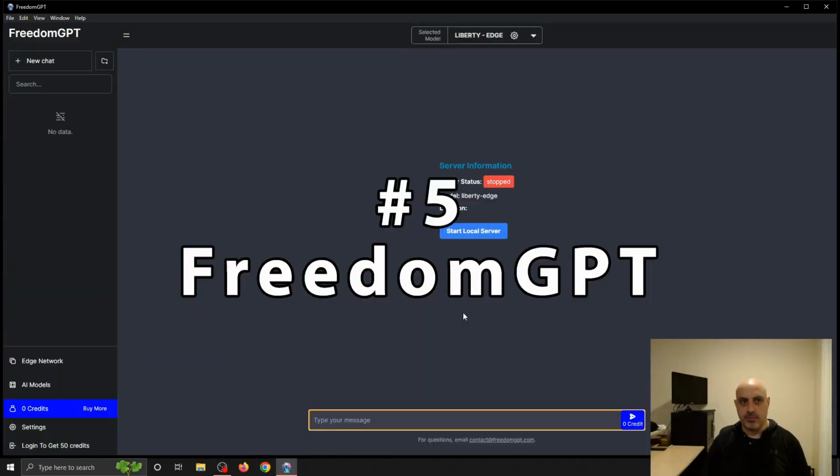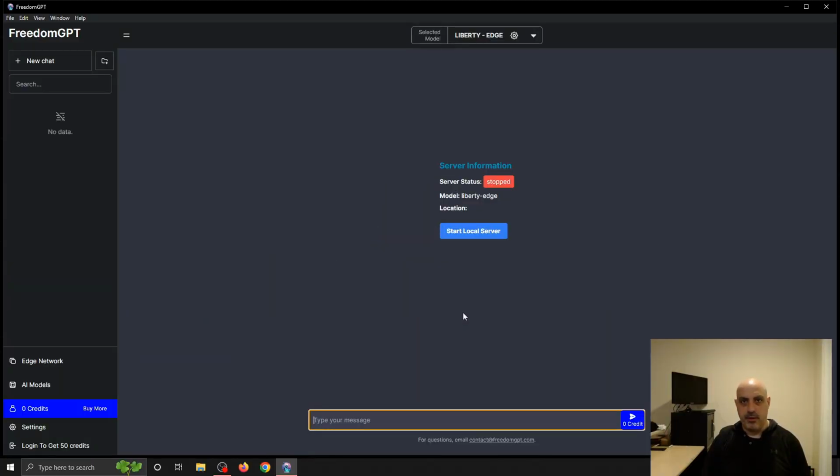We'll do the top five. The first program we're going to explore today is FreedomGPT. They have their own open source Llama-based AI chat system, and this can run on a local server. They have a website where you can use their system online, but it's free if you do it from your own computer. The downside is it only works off of your CPU. Even if you have a good GPU, this doesn't use that.